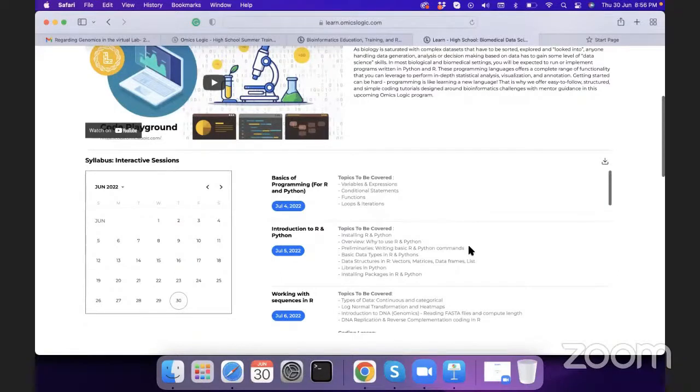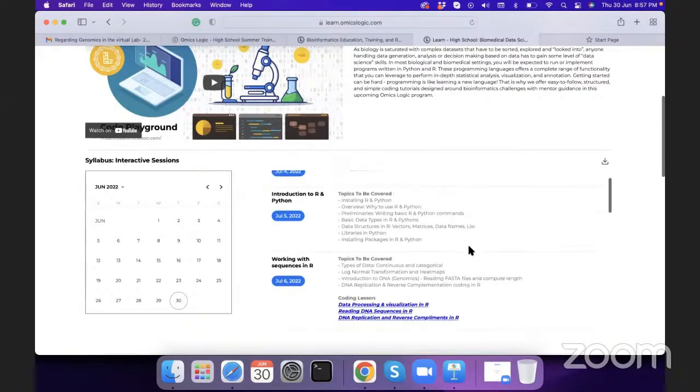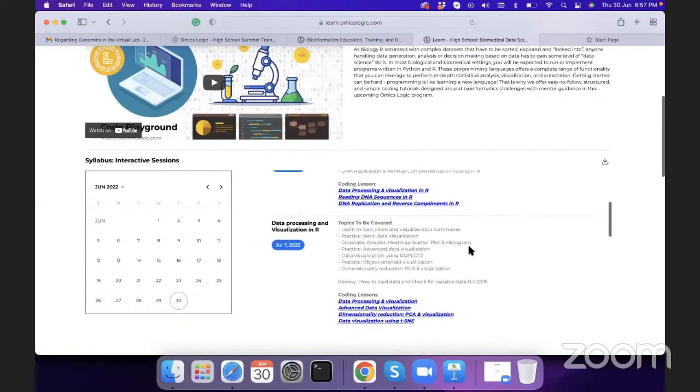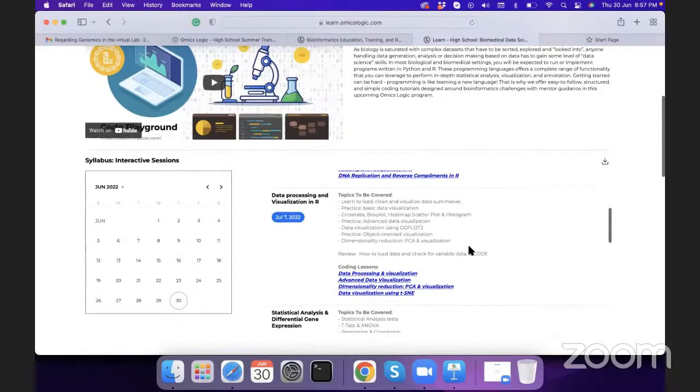Once you start utilizing, you start working with sequences, you learn about how to process data, and we start visualizing in R, and then you go into different types of advanced visualization, and you learn about machine learning approaches, and you understand how you can use dimensionality reduction, or unsupervised machine learning processes, that can actually help you to find a needle in the haystack.